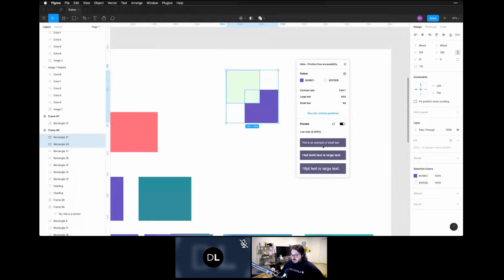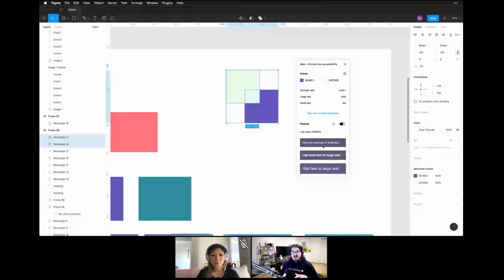So yeah, I know that ran a little bit longer than what we usually do, but as you can see, there's a lot to go over with colors and styles and everything that goes into it. So hopefully you got a better understanding of color and how to use color now in Figma. So yeah, let's open up the floor for some questions.